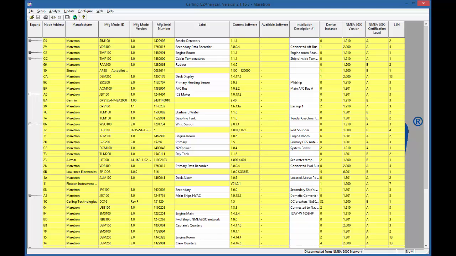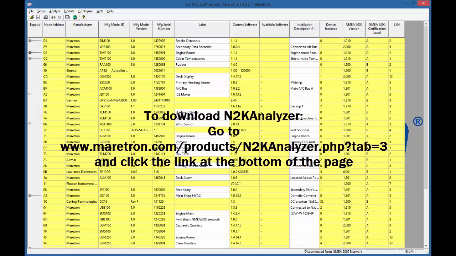If you want to follow along with this tutorial, download a free copy of N2KAnalyzer from the Meritron website. The address is on the screen. You can pause the video while you get N2KAnalyzer ready.